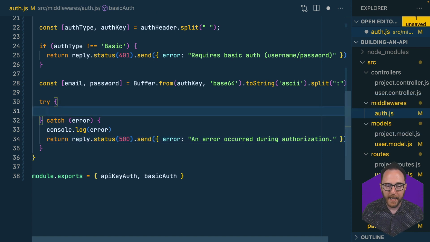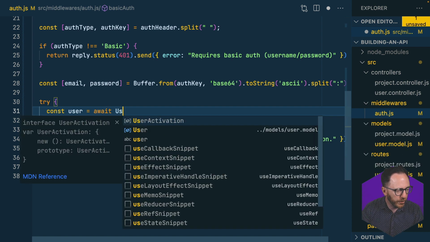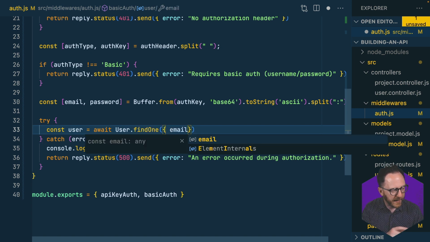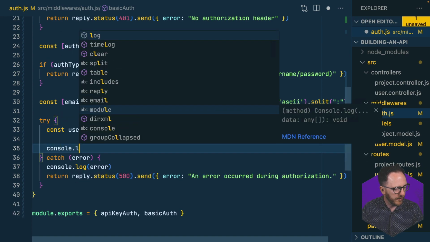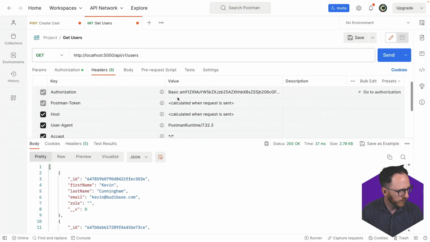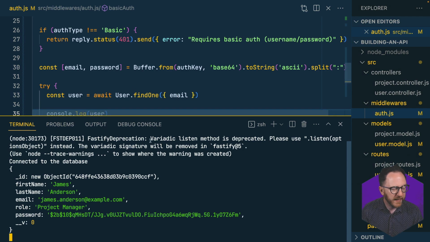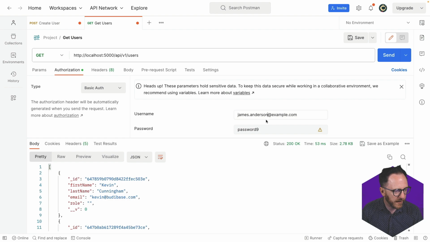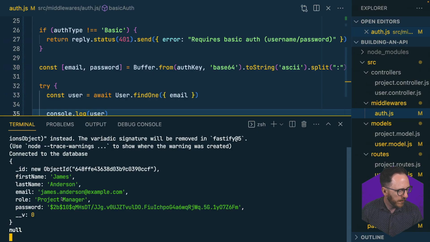In our try block then, I want to get the user. Const user equals await User, capital U for user, so I'll need to import my models at the top, .findOne. So this will return null if the user isn't found, or will return with the user. And I want to find where the field email is email. So let's console log that user and have a look what we can see now. So we're getting James back. If we had an email that didn't have a user associated with it, so James Anderson 1, for example, then we get back null.